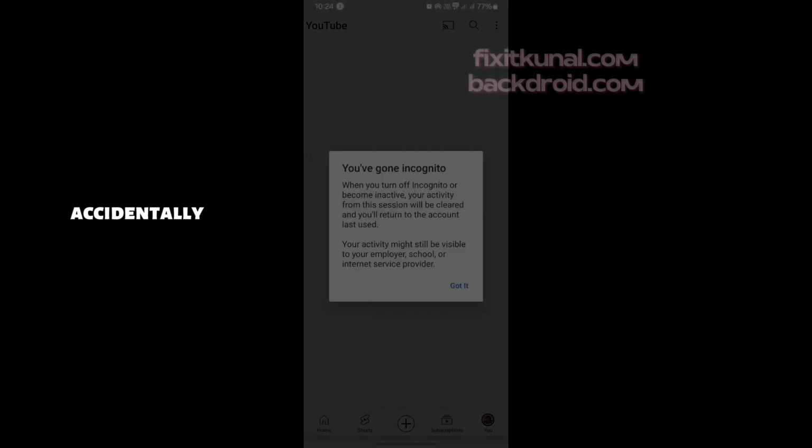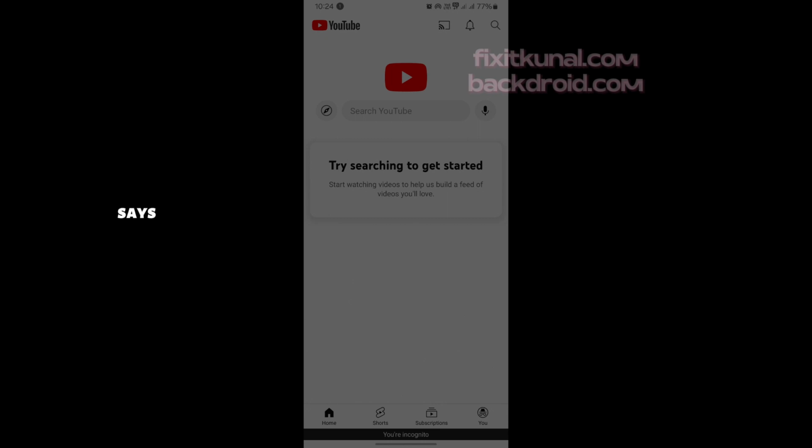Now another thing is, if you have accidentally turned on the incognito mode just like this, YouTube will also say try searching to get started on YouTube. So these are the two main reasons why it shows you this screen and how you can fix it.